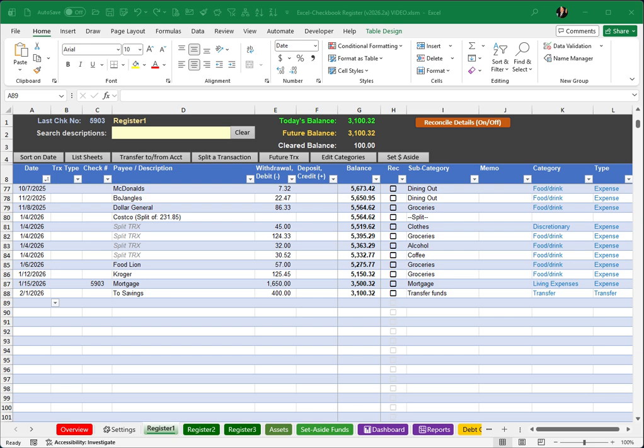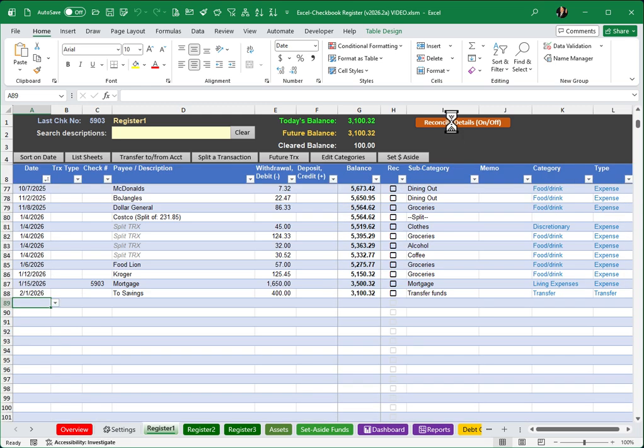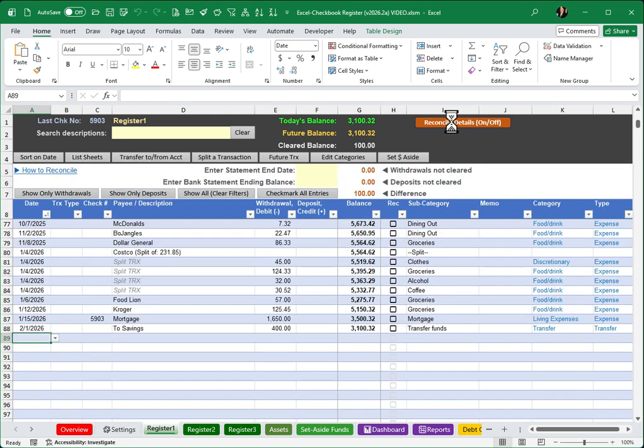When you want to do a monthly bank statement reconciliation or just review your transactions against your bank's website, here's how to do so in the checkbook register. The button up here is a toggle which unhides or rehides these three rows. You can click that button at any time to hide or unhide those three rows.